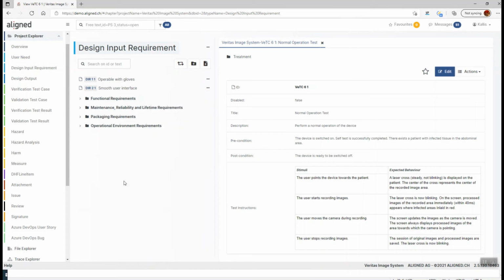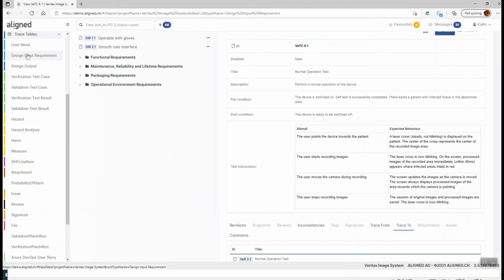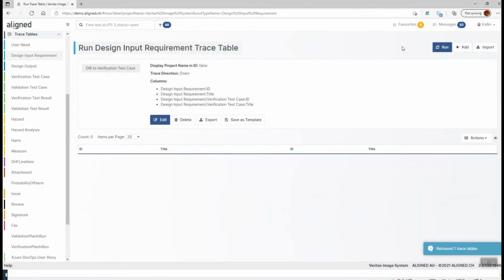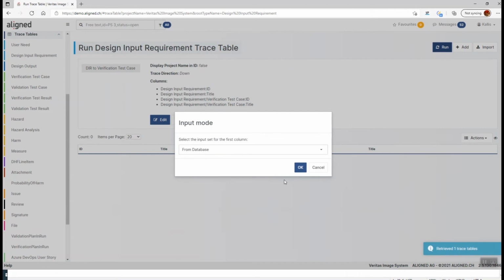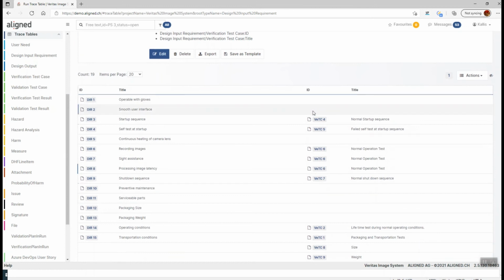Analyzing test case coverage is done using trace tables. So let me go here to the trace table for design input requirements and take a look at requirements tracing to test cases. So we can see this is the current traceability. There are some gaps here, meaning that we need to work more on those test cases, either writing new ones or tracing to existing ones.